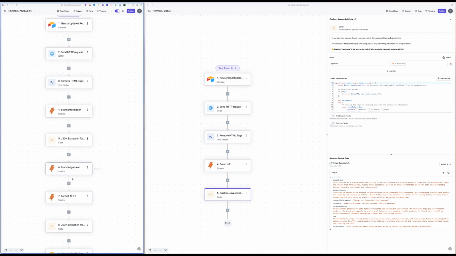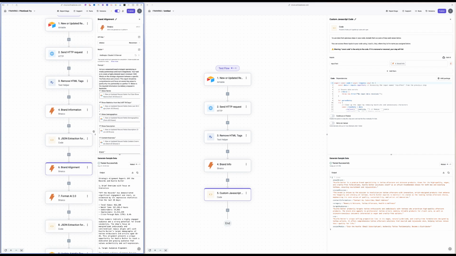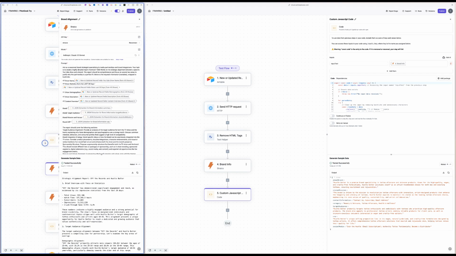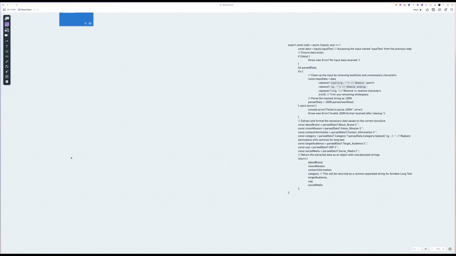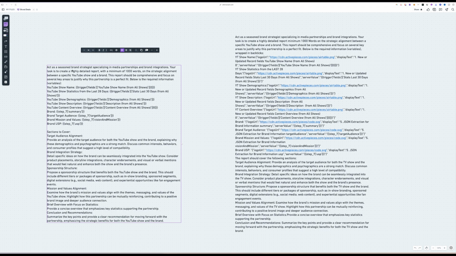Now what we need is the brand alignment. Now this is super personal and it's quite a long prompt. It took quite a long time to prompt this one, but let me just copy this entire prompt here. Let's paste the prompt here. So the prompt is just doing a brand alignment. This needs to be adjusted, of course, to your liking.